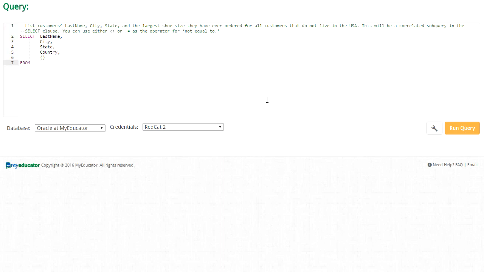We are getting this data from the customer table where the country is not equal to, and there's two ways we can do that. We can either do the less than, greater than symbol or the exclamation point equals. Either of those in Oracle SQL are the syntax for is not equal to, so where the country is not equal to USA. And so what do we need inside of this subquery? Well, we need the largest shoe size that they have ever ordered.